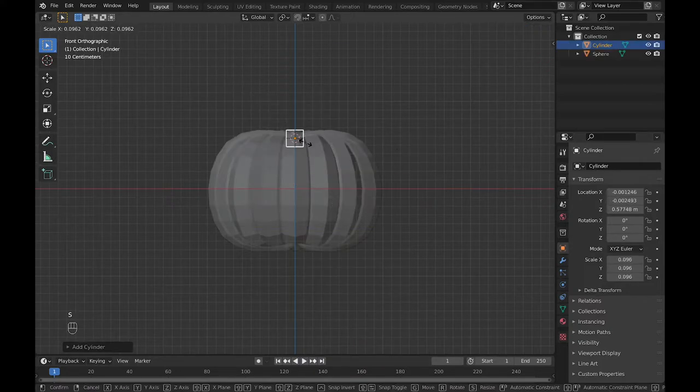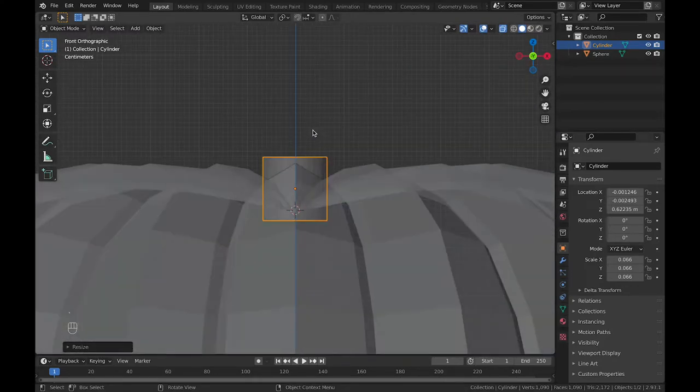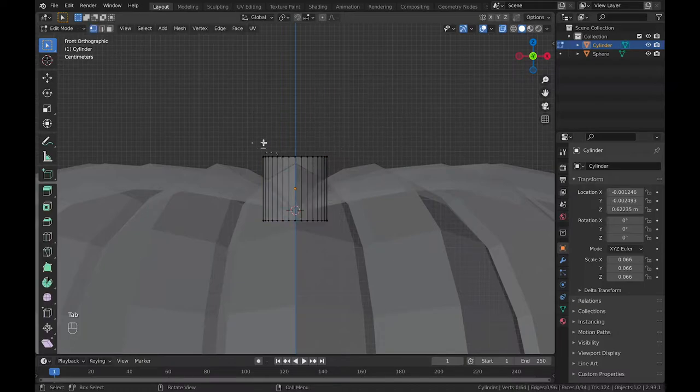Press Shift plus A and create cylinder. It will be the pumpkin stalk. Press S to scale it and G to move it. Enter edit mode.